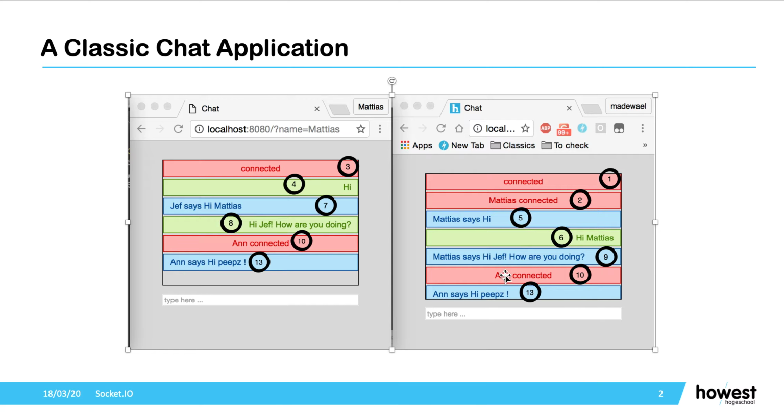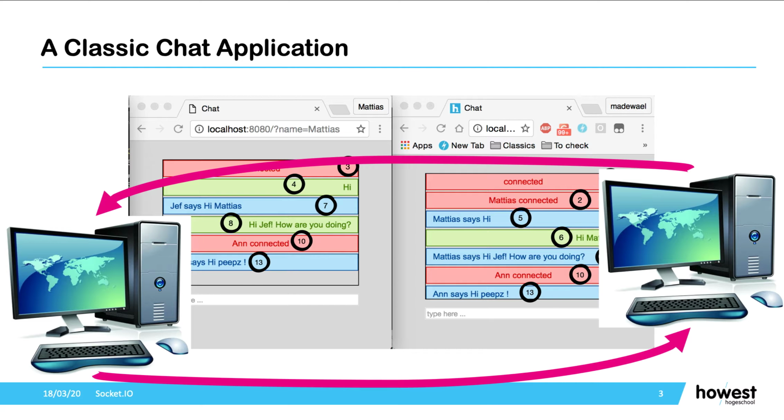At some point in time, we have another person being connected. There's a third screen, which we cannot see here. And both windows receive events from on. So this is a classic chat application where we get the illusion, or where we get the idea that two web clients are talking to each other.